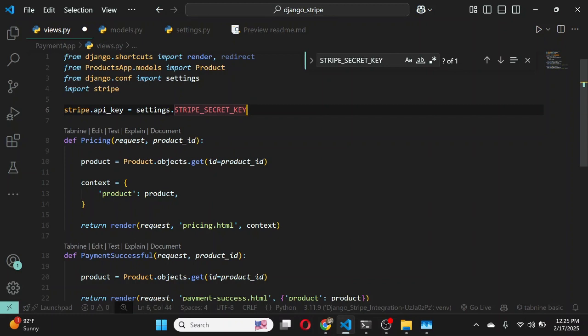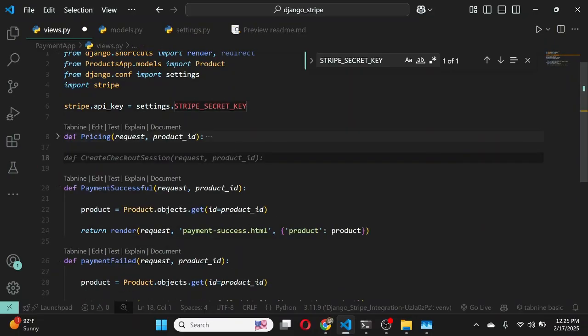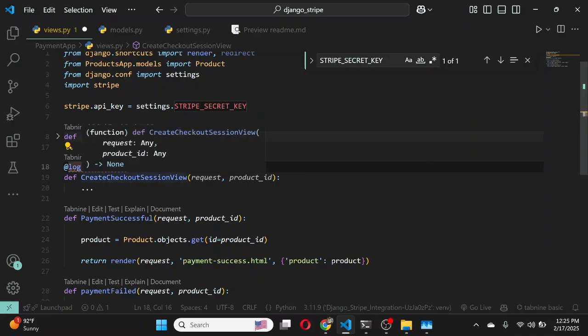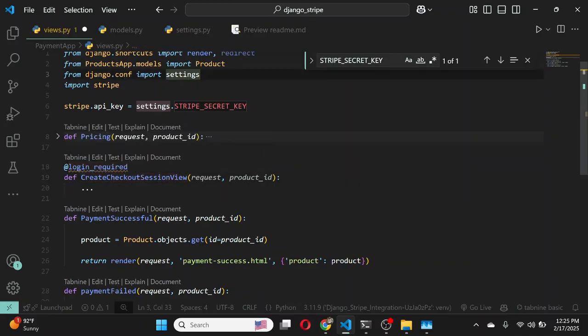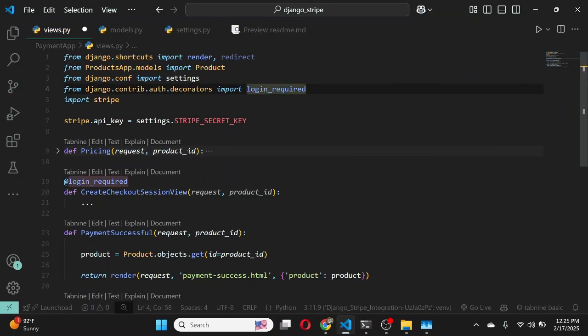So I will just come below the pricing view. Let me just minimize that and I will paste it right here. Now remember that I removed the login required. We actually need it because we want to make sure that the user is authenticated before they can access this view. So what I will do is I'll just say from django.contrib.auth.decorators import login_required.